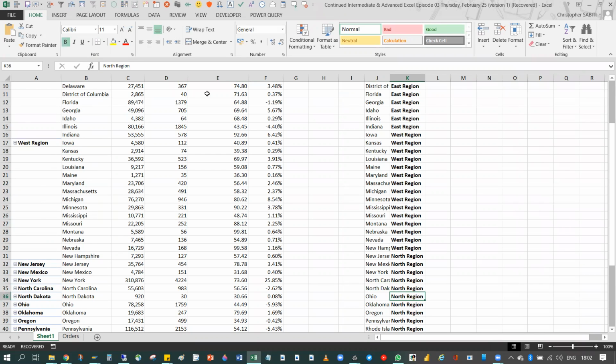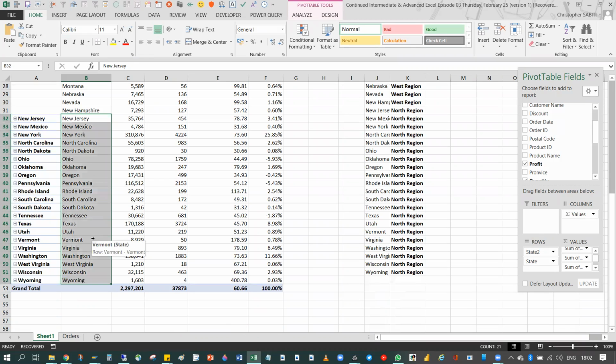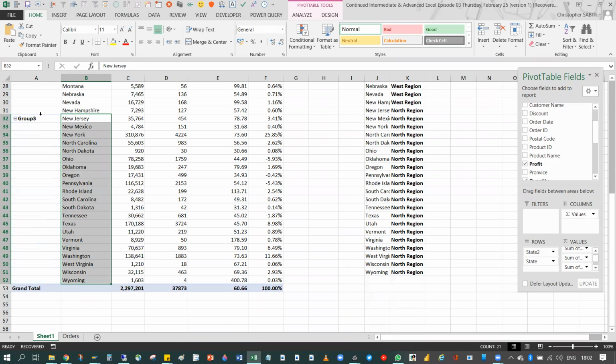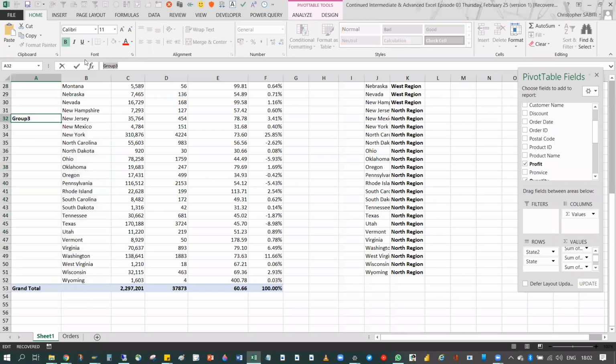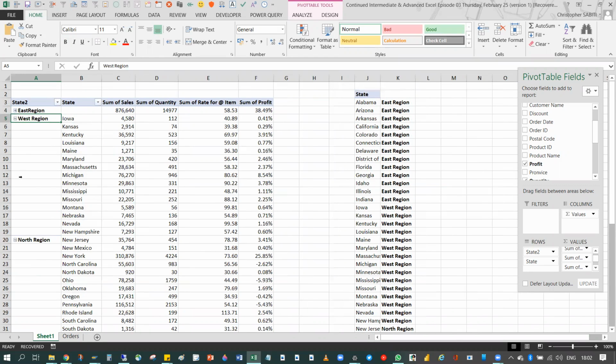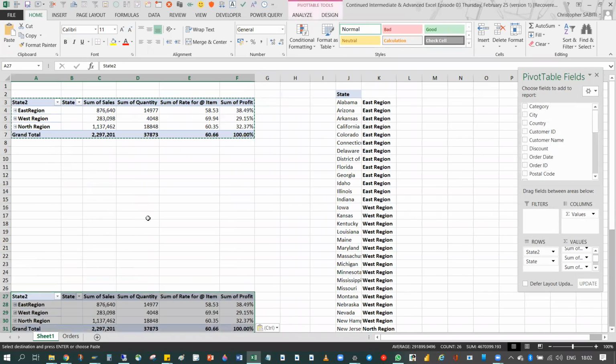Then the remaining, I'm sure it is all North region. So click there, I can use arrows, right click, group, then I call this group North region. So enter. Now I can collapse these. You see, the moment I collapse them, I'm going to create another pivot table. I'm just going to copy paste this here. I want to show you something.